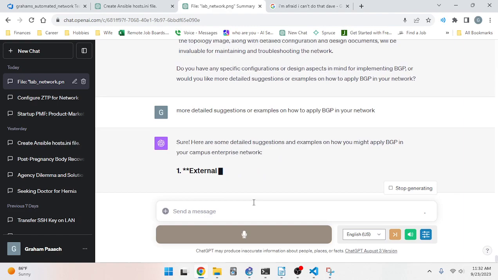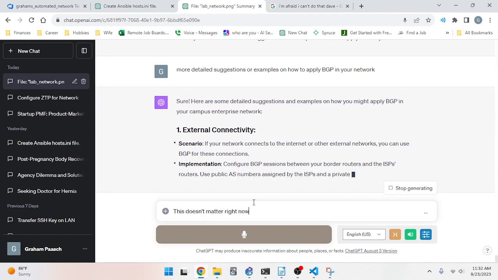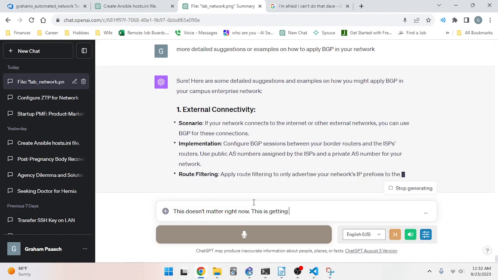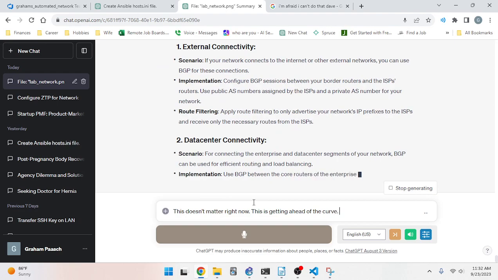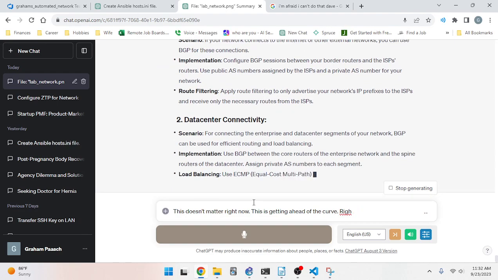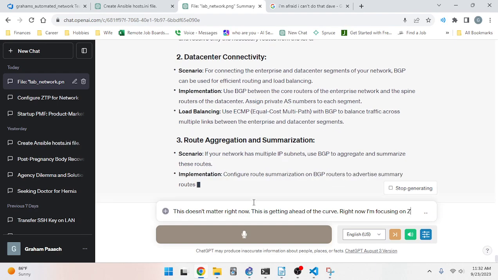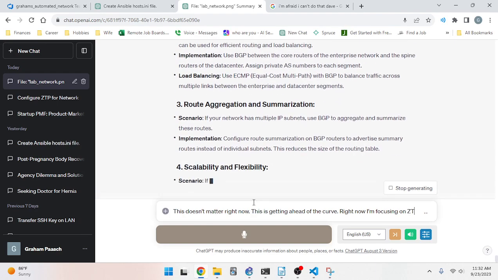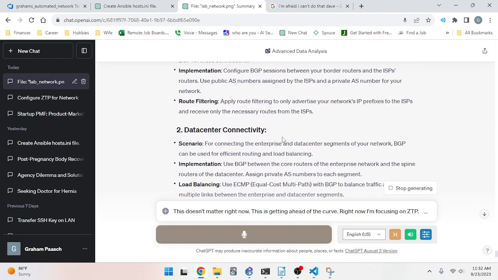Sure. Here are some detailed suggestions and examples on how you might apply BGP in your campus enterprise network. 1. External connectivity. Scenario. If your network connects to the internet or other external networks, you can use BGP for these connections. Implementation. Configure BGP sessions between your border routers and the ISP routers. Use public AS numbers assigned by the ISPs and private AS numbers for your network. Route filtering. Apply route filtering to only advertise your network's IP prefixes to the ISPs and receive only the necessary routes from the ISPs.